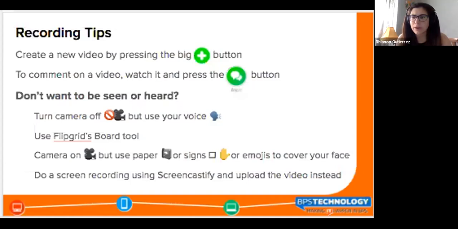Andrea is asking about how you could turn the camera off in Flipgrid. So one of the things you could do is you can just not allow for the camera to be on, or if you have one of those covers for your camera on your computer, you can just slide it closed. Either one.